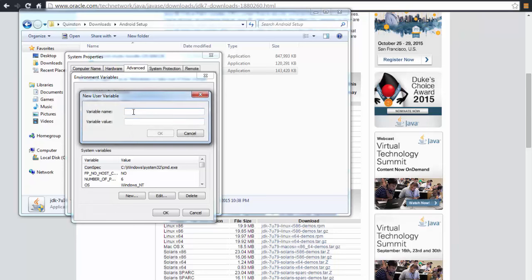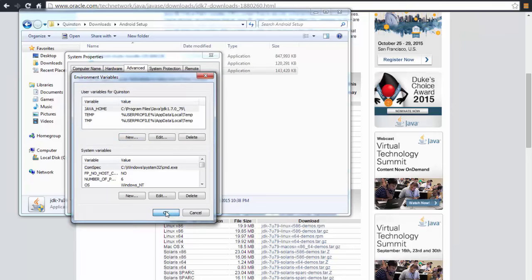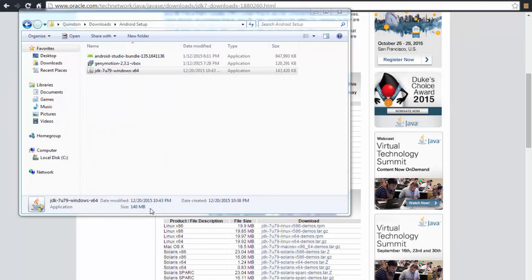Hit new, and then over here write JAVA_HOME, and remember the path which we copied. Just paste it in here and click on OK. Look at this properly if you have missed anything. If you don't know where you installed the JDK, go to that location, copy the path and put it there. Click on OK, OK, and OK, and you're done. So you have just installed Java.